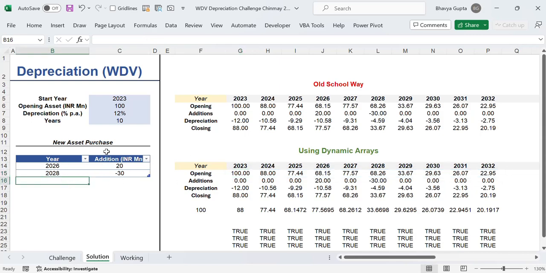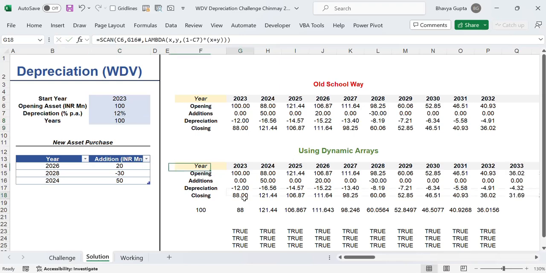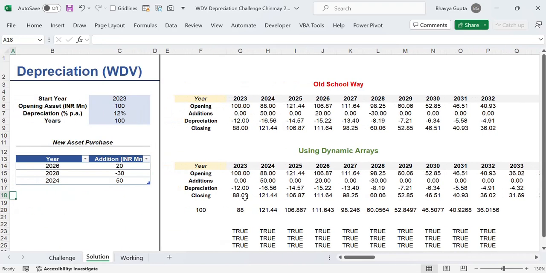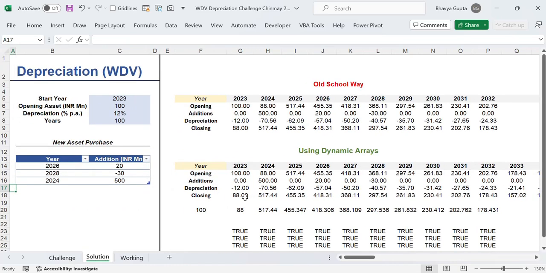So let's say we add any new entry to this purchase table here. Let's say we purchased an asset in year 2024, and let's say we purchased 50 million worth of assets in year 2024. So we have that here. Again, this is all scalable, and let's say we scale it to 100 years. This is highly scalable, and we have the depreciation schedule for the next 100 years. And we could add any assets here. Let's say we add 500 here. So we have all the figures changing here, and we have this depreciation schedule ready for the next 100 years.